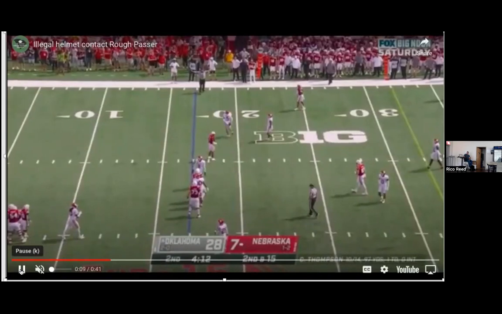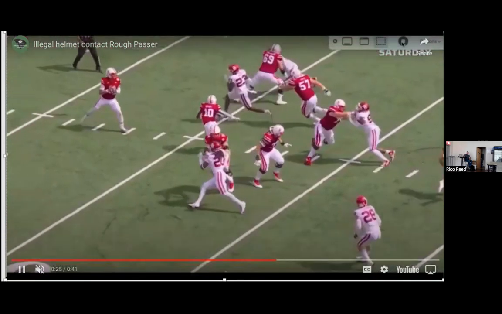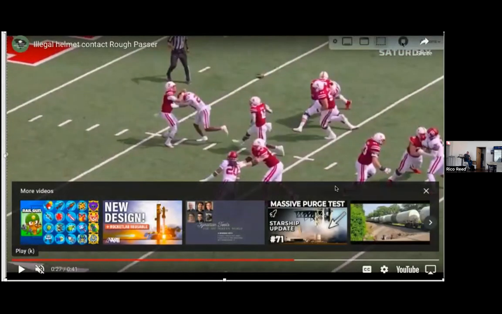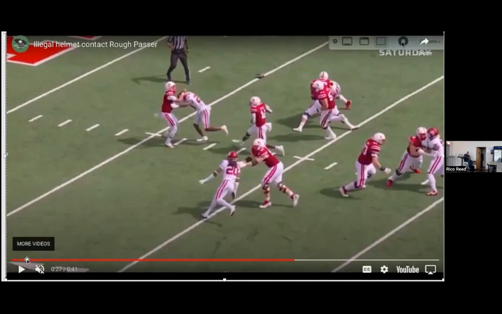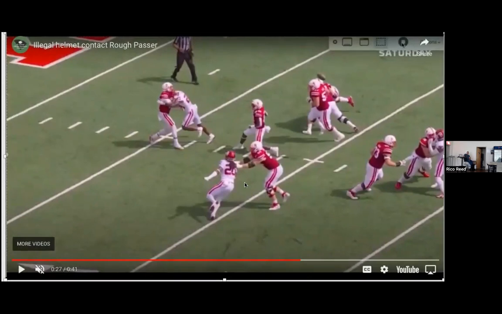Let's look at this angle. Let's look at what action happens on the passer here. We have to remember that a passer has special protection, right? So a passer is considered what? Defenseless. And so what is that right there? That's illegal helmet contact. So you have an illegal helmet contact against the passer. Yeah, you threw a pass. Legal forward pass.